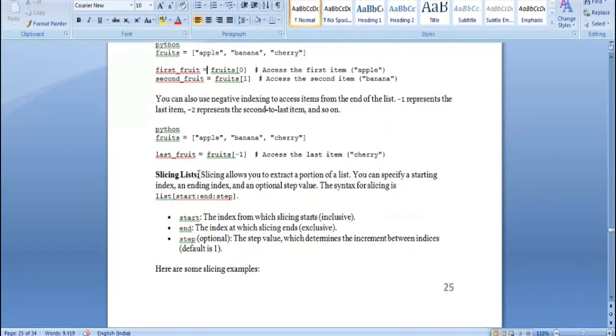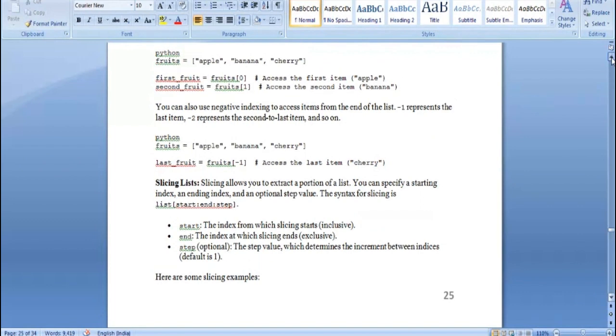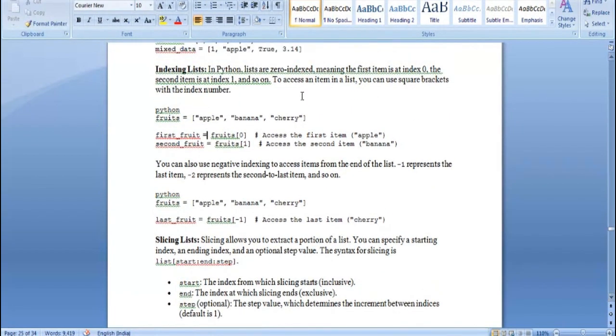Okay, slicing list. What is the difference between indexing and slicing a list? In indexing, you can access only one element in the list variable. You can access only one element in the indexing list.